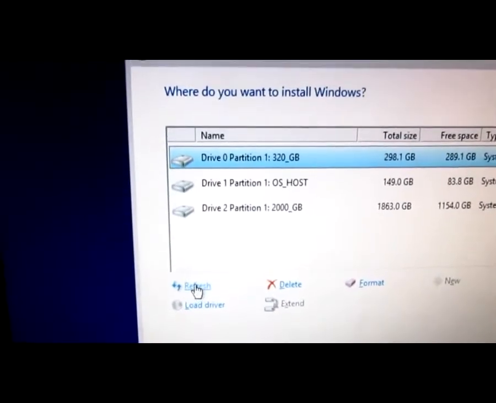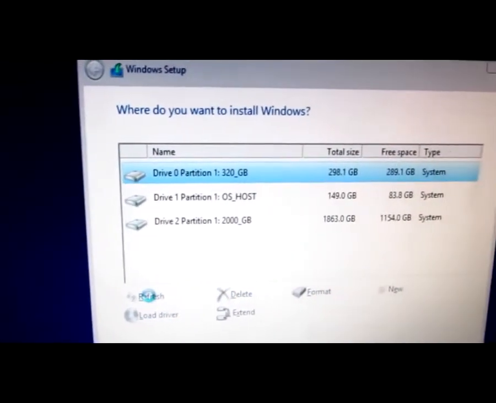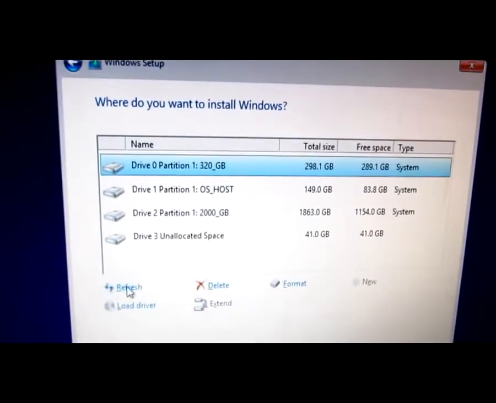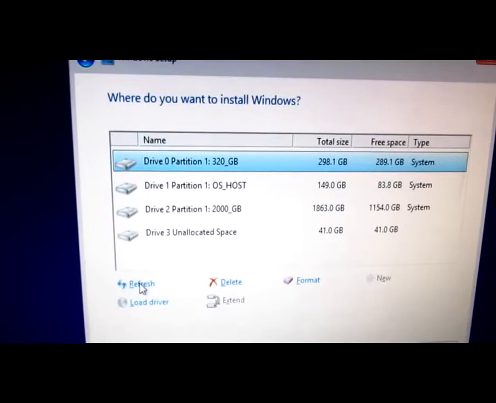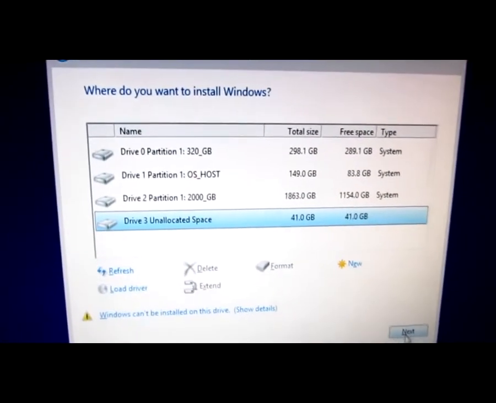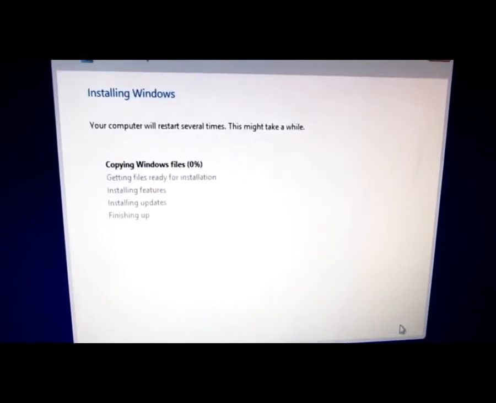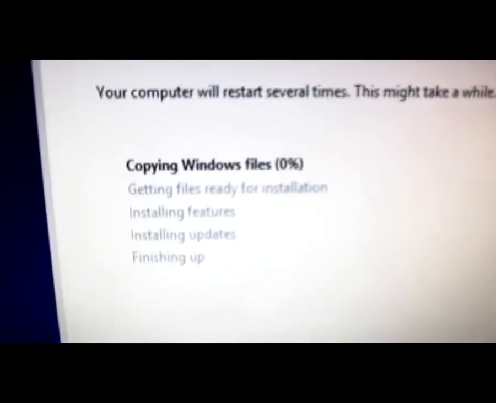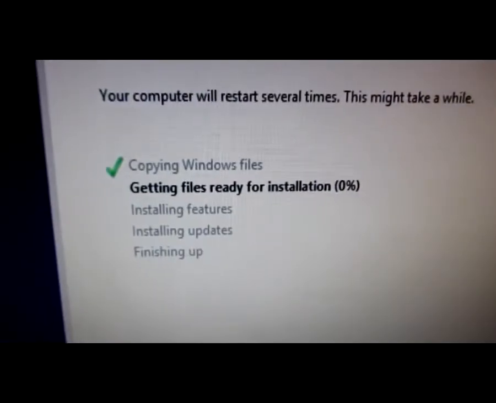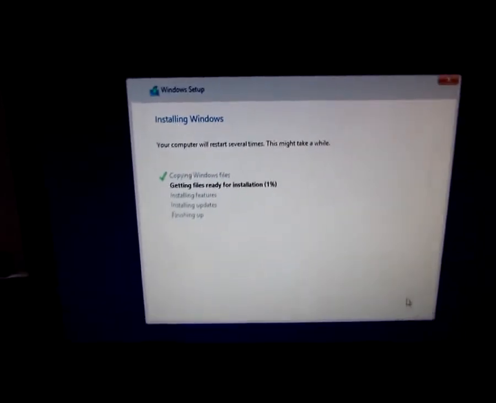And after returning to the setup window, click the refresh button, and after a few seconds the new drive letter will appear. This is it, the unallocated space with around 40 gigabytes, and we can install by clicking next. We can install Windows 8.1 onto this virtual hard drive. Files are being extracted and the installation is going on.